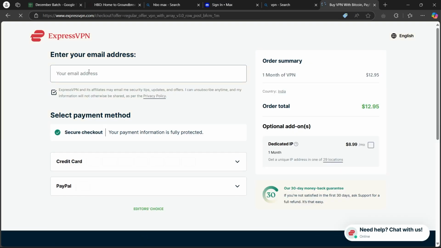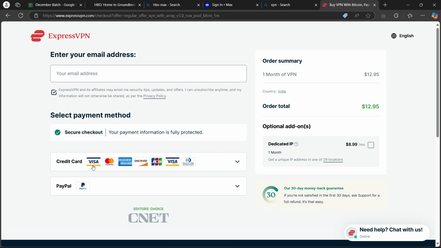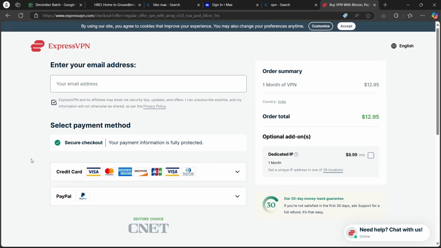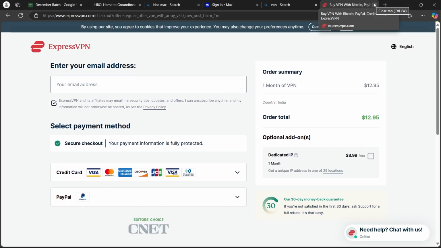For example, if I click on Select Plan, I will have to enter my address. Choose credit or debit card or PayPal. That is the way of payment. Through this, I can take a trial. Also, they have a 30-day money-back guarantee plan. After buying this, you can use this ExpressVPN to watch HBO Max in UK.